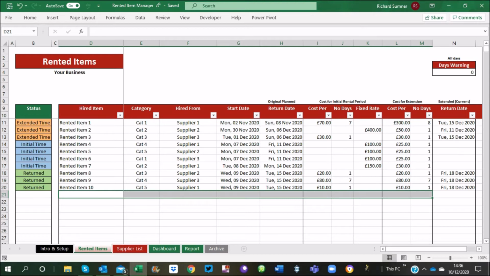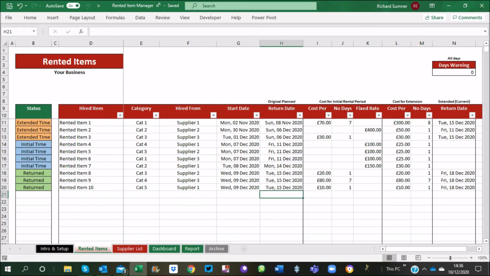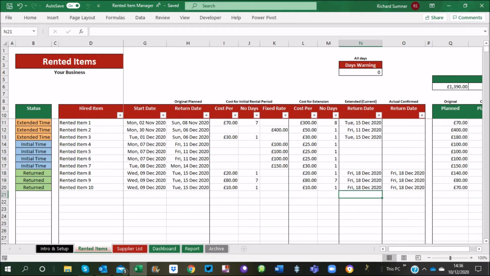All that's left to do now is to put in an extended date or the actual date when you return an item. So let's just say, for example, here, first of all, this will change color when I get to the time. So you can see here I'm in extended time for these three. Here I'm in the initial time, and there I've returned the item.